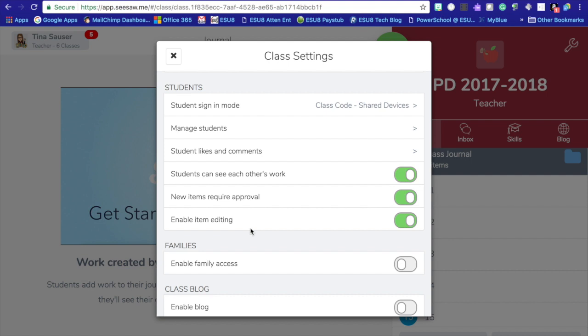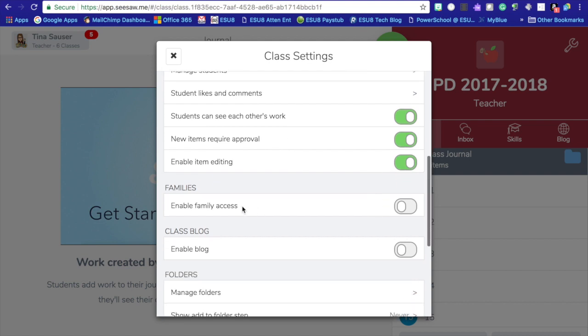This one, enable item editing, is important because if you want to start assigning assignments to students via Seesaw, if this is turned off, the students cannot use the assignment feature. So basically, if you have this turned on, you post an assignment to students, what they have to do is on that assignment, they have to copy and edit it, and then they make their changes or answer their questions, and then they can post it. If this is turned off, they are not allowed to copy and edit.